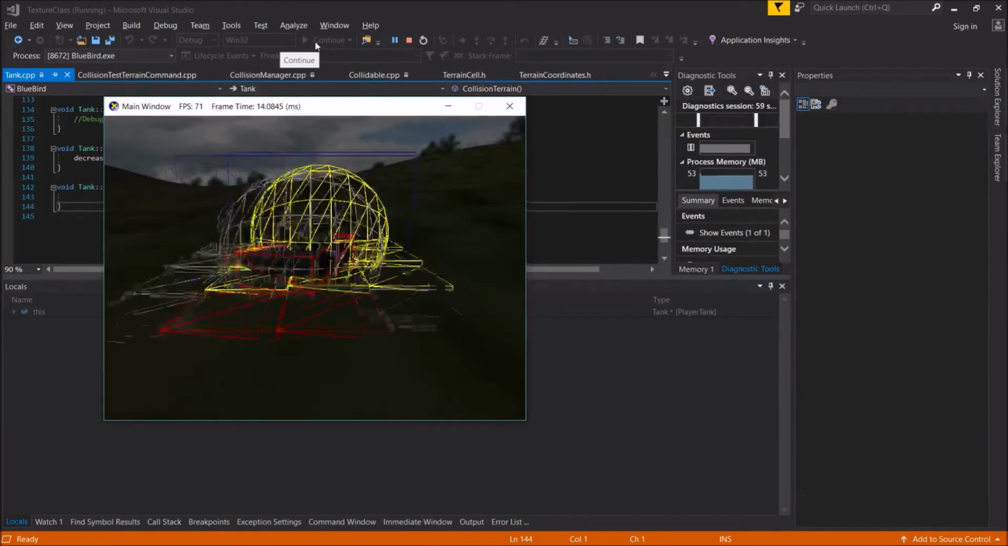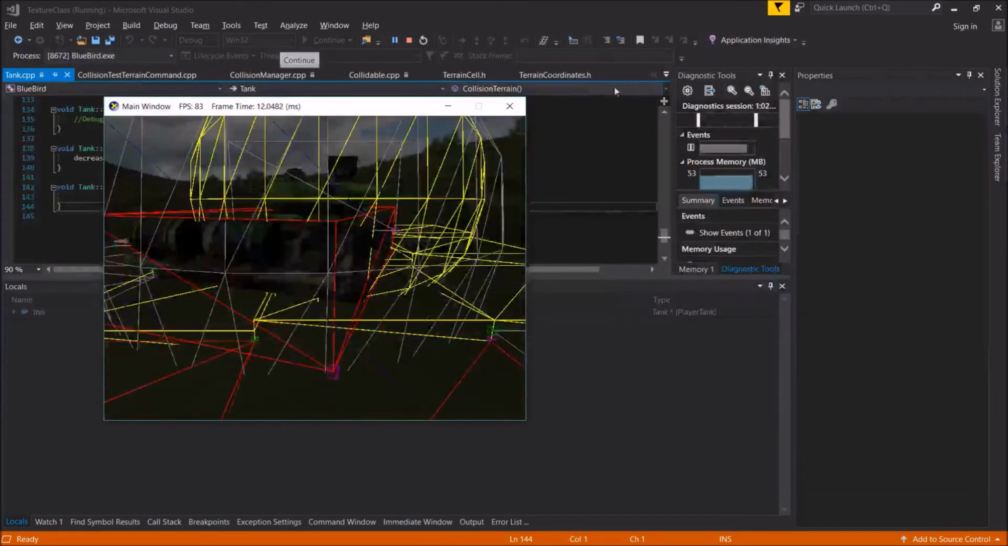And then when we actually collide with the terrain, we get that callback. You can see things turned red because there's actual collision. And that's all for me for this video.